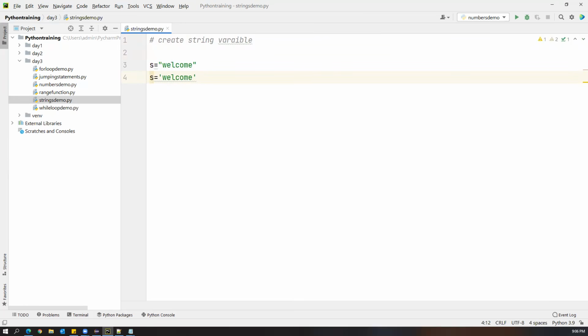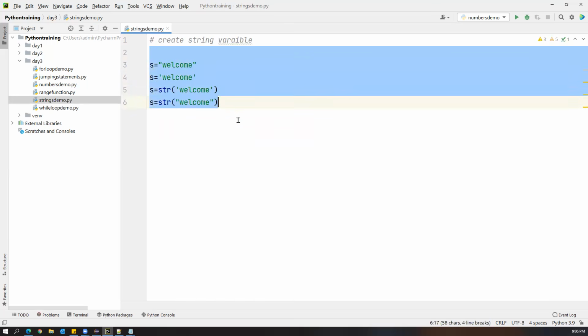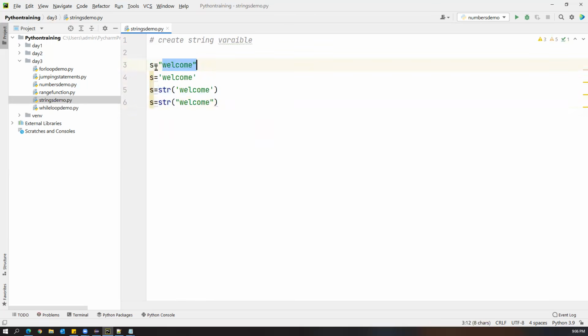But apart from that, there is also one more method. s equal to, you can use the str function of, and here you can specify the value. This is also a correct notation. You can use single quotations or double quotations, anything is fine, because Python allows both. So these are the 4 different ways we can store a string value into a variable. We can specify the string directly in double quotations, or in single quotations, or you can use the function called str, representing a string.